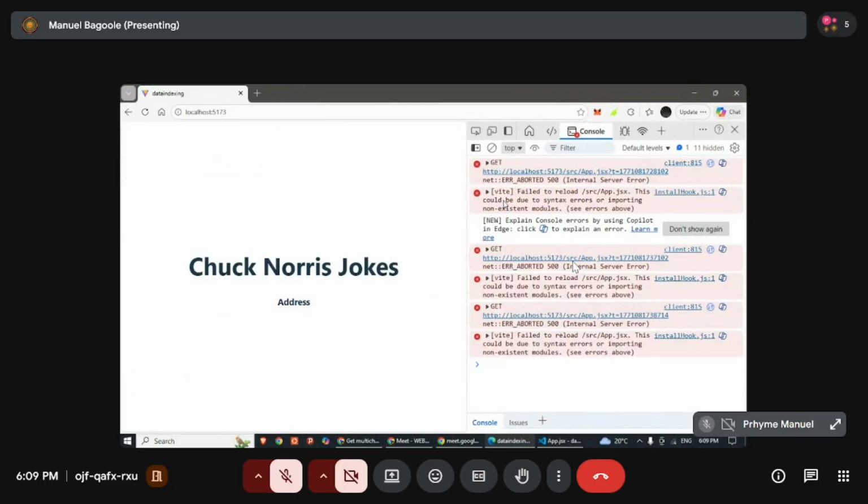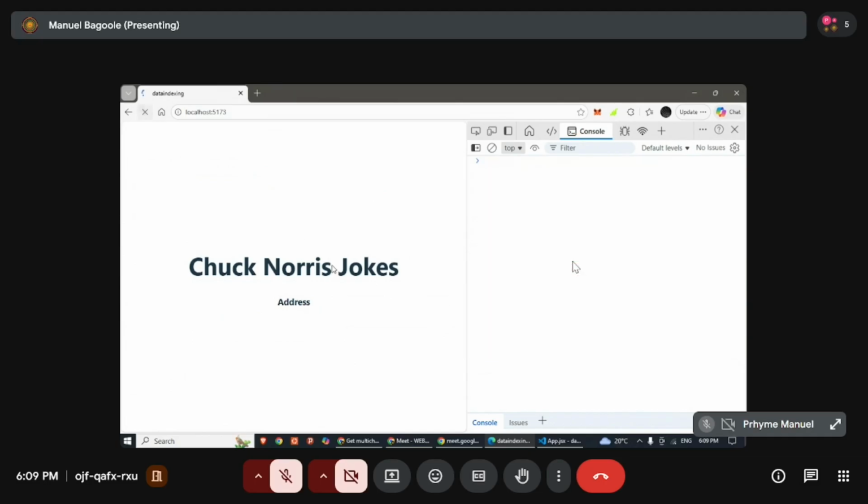So there might actually be an error. Failed to reload. This could be due to syntax errors or importing non-existent modules. So if my request fails and returns an error, I should be able to see the error now. Previously, I wasn't because I hadn't captured the error. I captured the error through the catch statement, but I should be able to get the error if there's an error. If there's success, of course, it will show me the results.